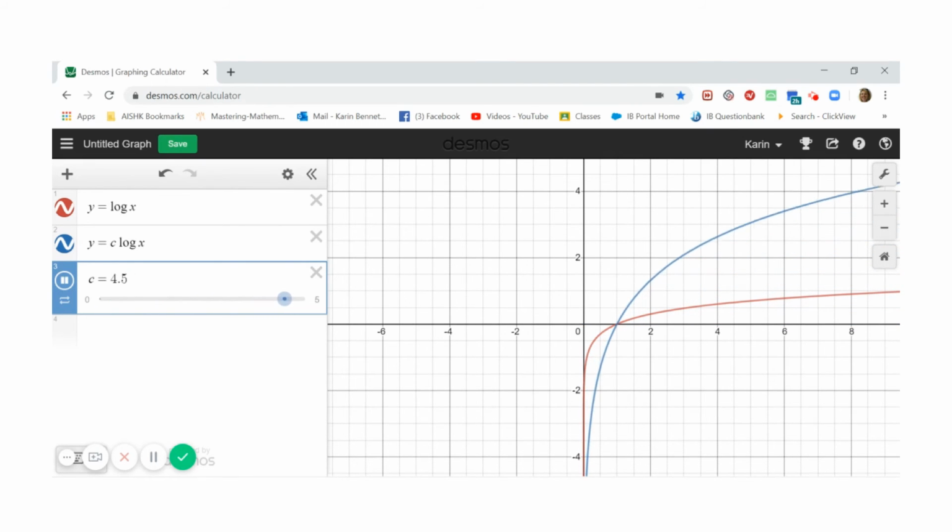It's changing the steepness of it. It's not just swiveling at about that point. You see that it changes the shape. So it's changing the steepness, or it's called the dilation, actually. All right, let's put the negative in and see what happens.